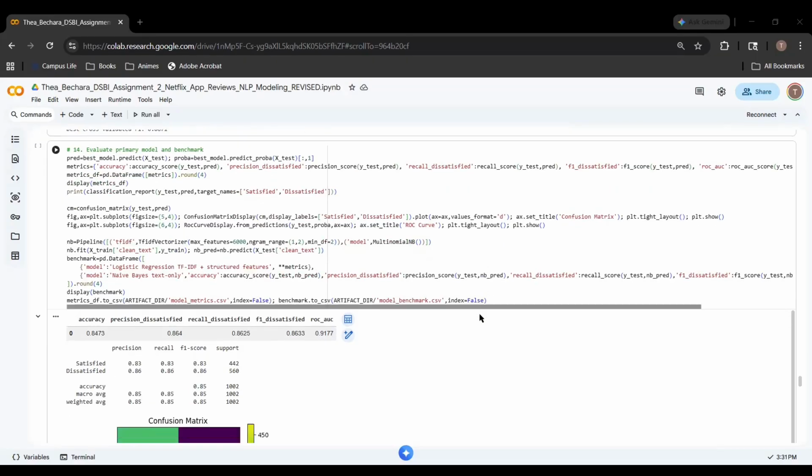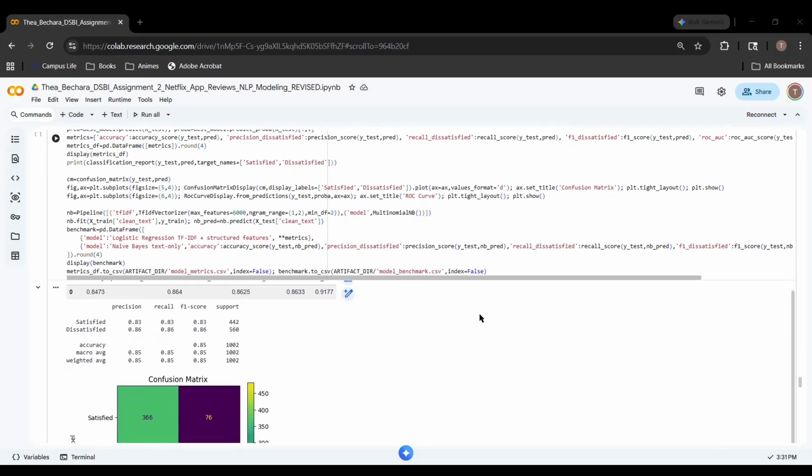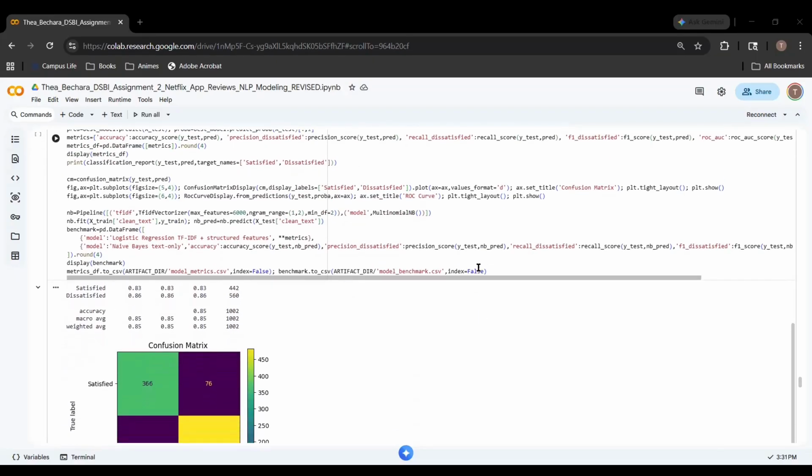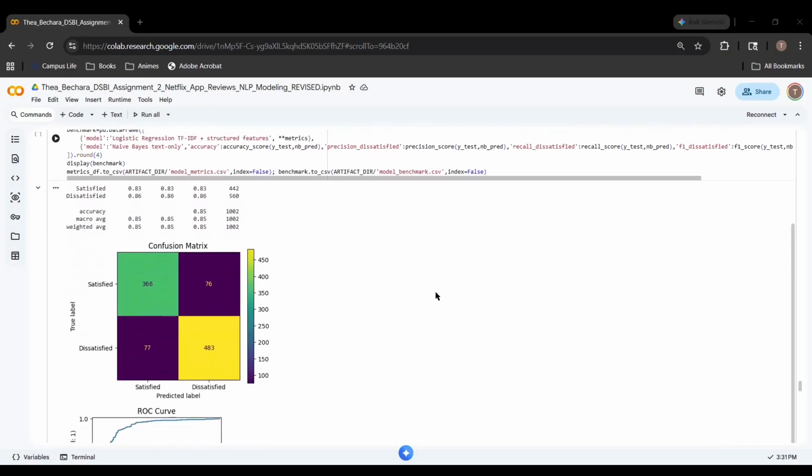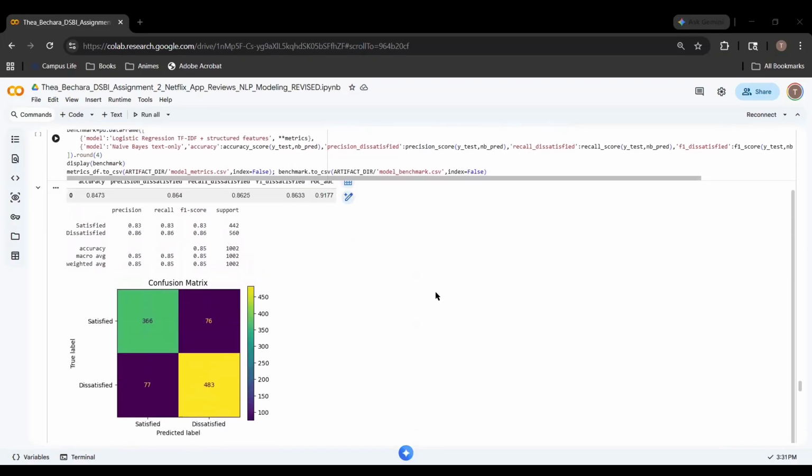For evaluation, I used accuracy, precision, recall, F1 score, ROC AUC, a classification report, a confusion matrix, and an ROC curve. Accuracy shows overall correctness. Precision shows how many reviews predicted as dissatisfied were actually dissatisfied. Recall shows how many truly dissatisfied reviews the model successfully captured. F1 score balances precision and recall. ROC shows how well the model separates dissatisfied and satisfied reviews across thresholds.